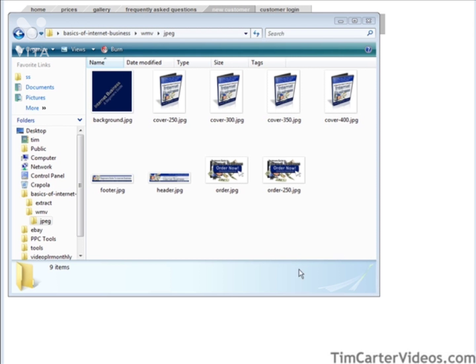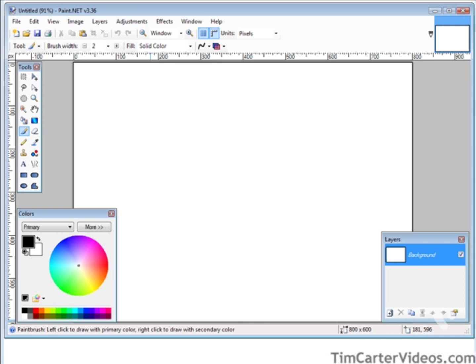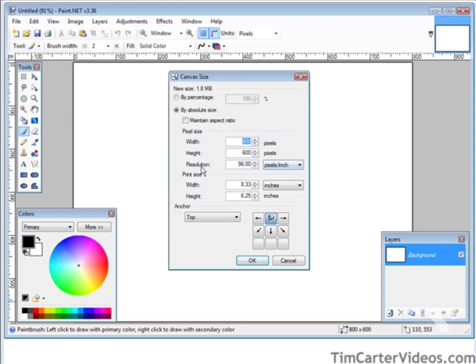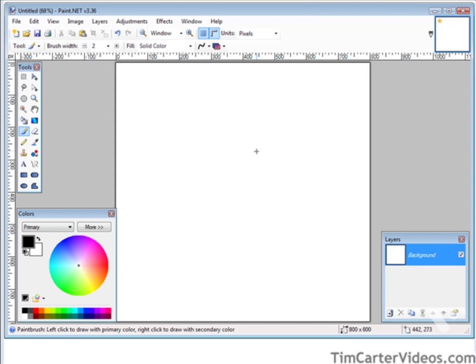So let's go to paint.net. You can download paint.net for free, and I have a link to that on the resources document. So let's open up paint.net now. Okay, and then let's make sure we have a square canvas size because we need a square image. So let's go to image and canvas size, and let's set this to 800 by 800. Make sure maintain aspect ratio is unchecked. And there we go. We now have a square image.